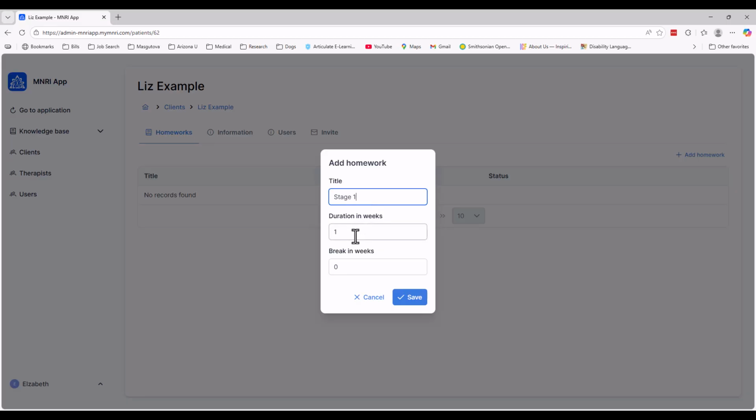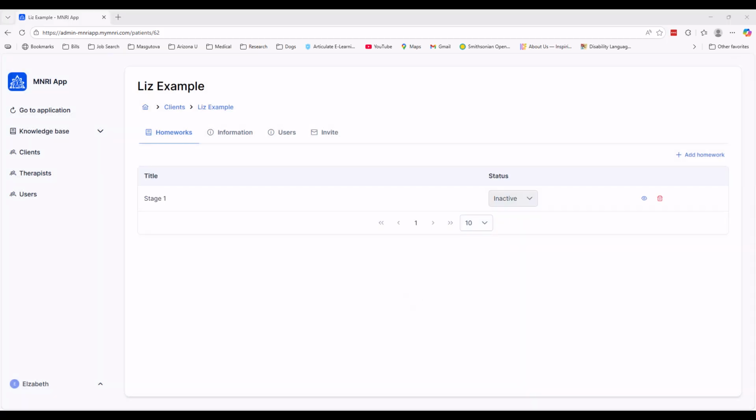You could call it homework, you can give it the name of the month, you can be as creative as you would like. Then you're going to be asked for the duration of weeks. In this case, I'm going to say it's 9 weeks. And because it is so long, I'd like them to take a break for 1 week. Once I have created that, I'm going to select Save.